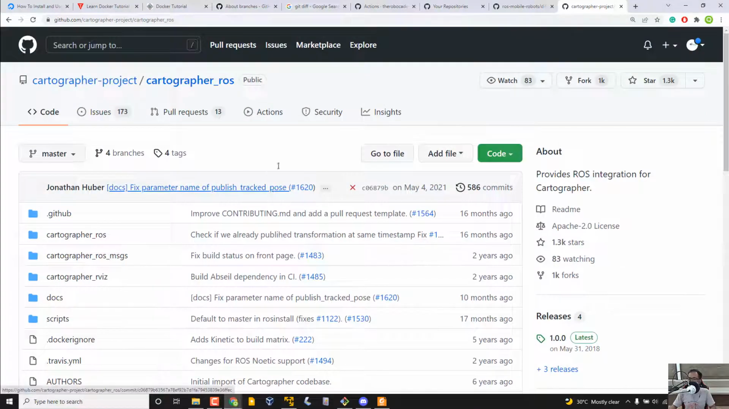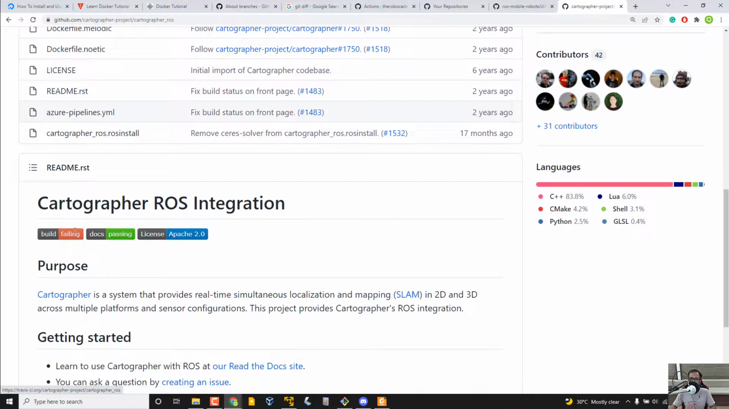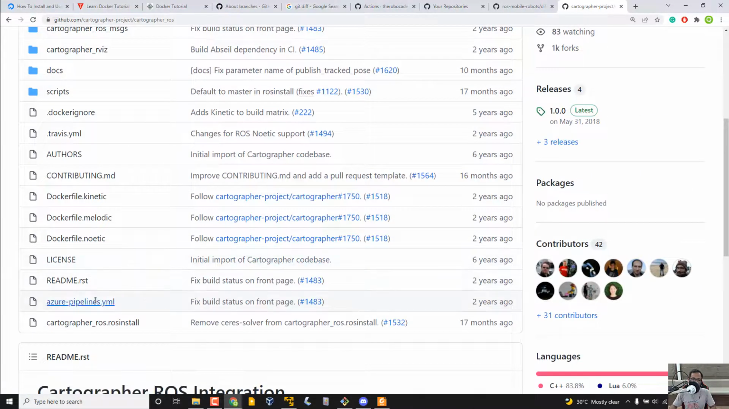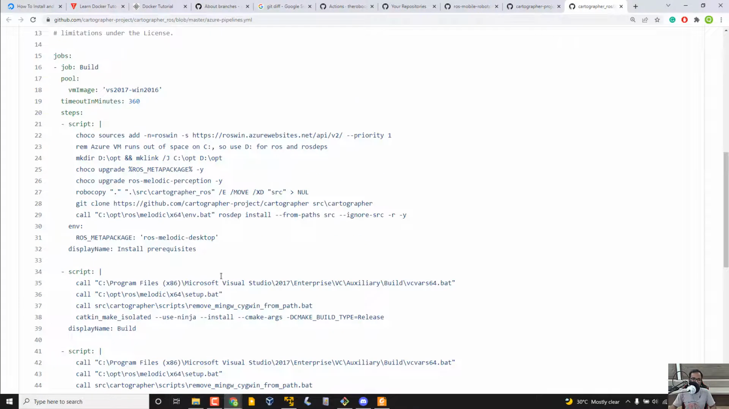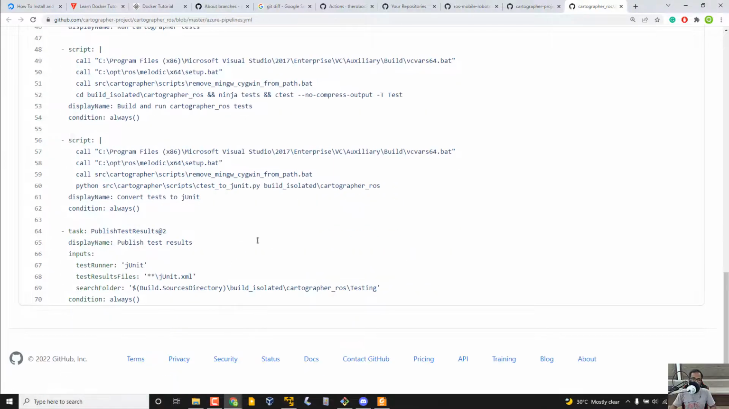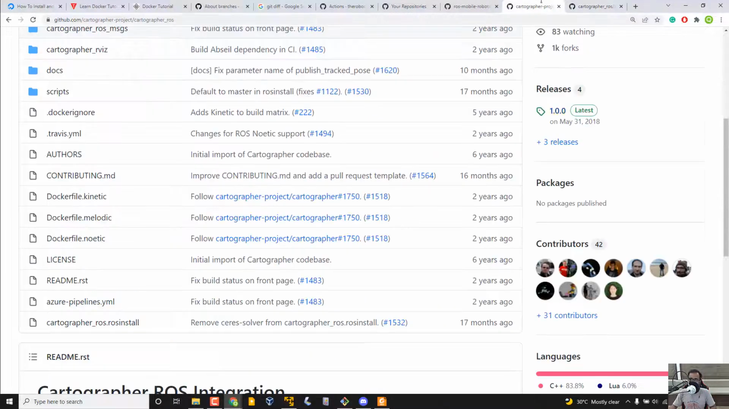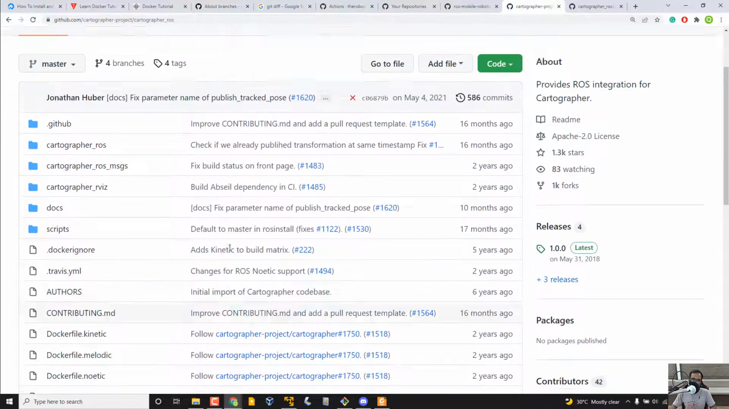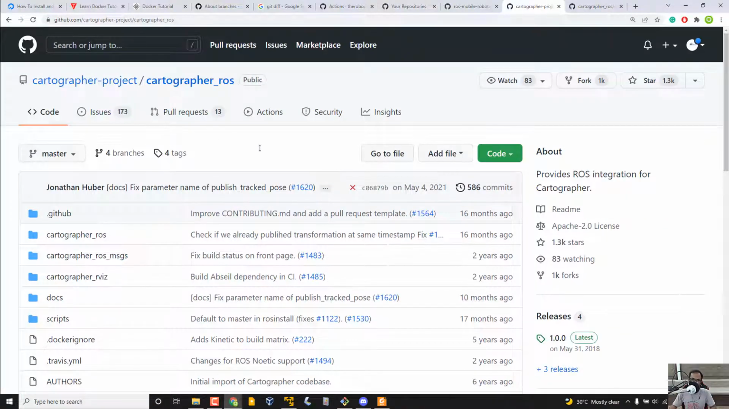So if you check this repository called Google Cartographer, you can see the build is failing. But documentation is passing. For this, we have to mention some configuration file like this. These will be covered in our course, how to write a configuration file for automatically building the repository.